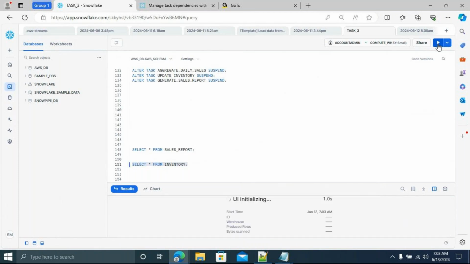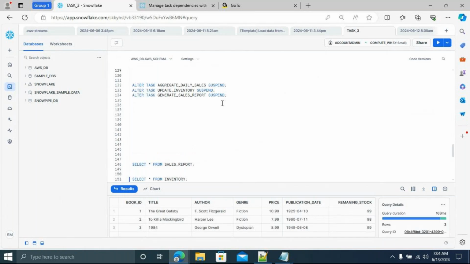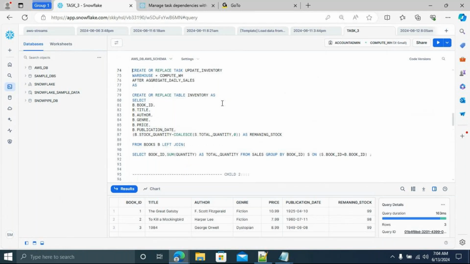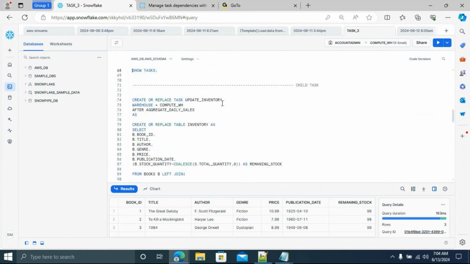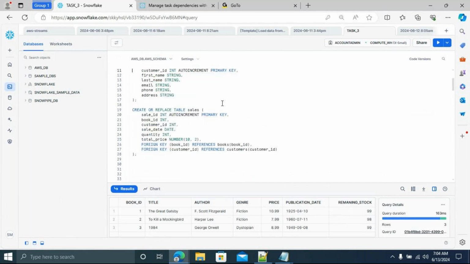Now you can see we are getting some remaining stocks: 99, 98, and 99. Now what I'm going to do is update one of the tables. I'm going to add one new record and then update one record. Okay, good.